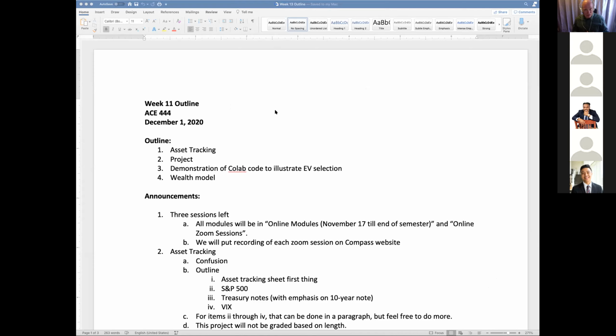So what we're going to do here is talk about our asset tracking. So here's the outline, asset tracking. We're going to talk about the project. Then we're going to go over a demonstration of a Colab code that you can use to help you make the choice for your projects. And then we're going to talk finally about the wealth module, which is part of the project that we're doing. So that's our outline for today. So we might as well get going.